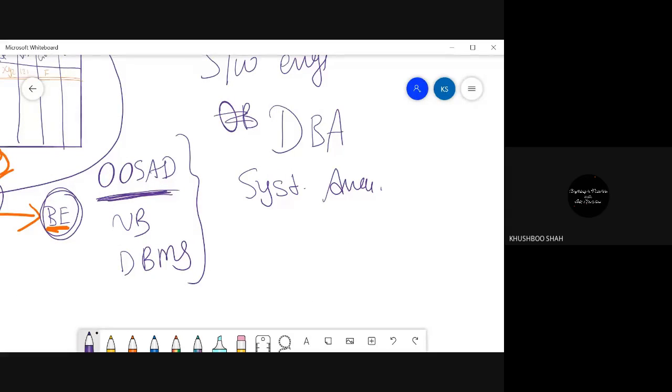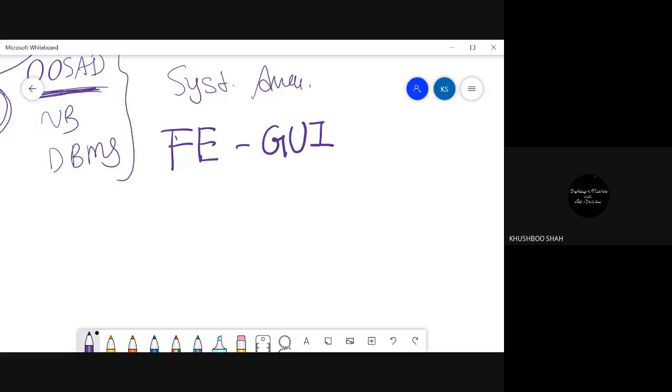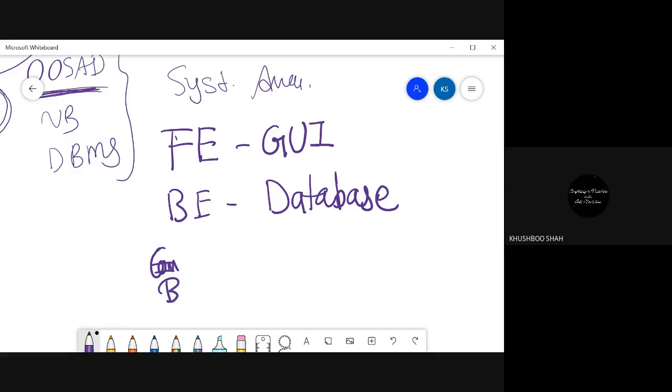First thing, how to design the front end, and your front end is nothing but your GUI. Second thing you need to learn is your backend. Backend means your database. And the third is your connectivity, or the blueprint. Better we call it a blueprint.